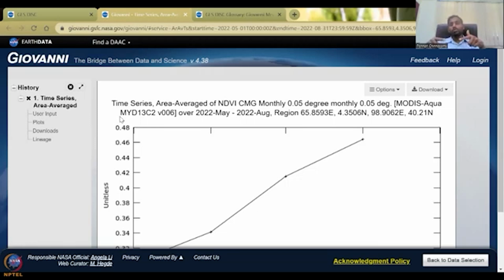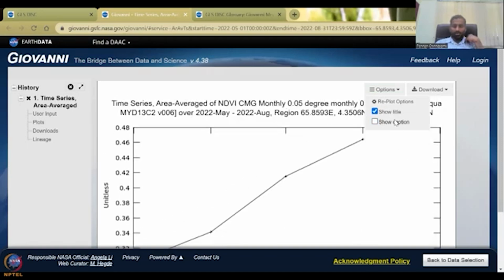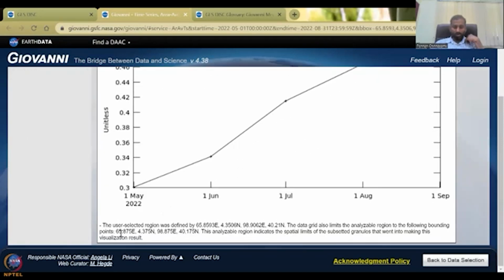This Giovanni can be used for multiple parameters, not only NDVI. I'm only showing NDVI because this week is linked to NDVI. So I'll be showing this. So you have different options. You can show the title, show the caption, or remove it if you want. But let's keep the title, let's keep the caption, which is here. The user region was defined as this, which is India. India boundary. If you can take the lat longs of this and put it on the lat long calculators, you can see it is India.